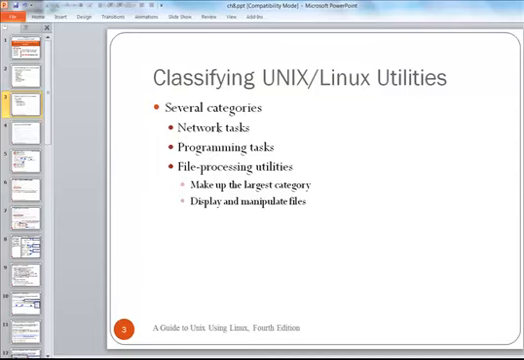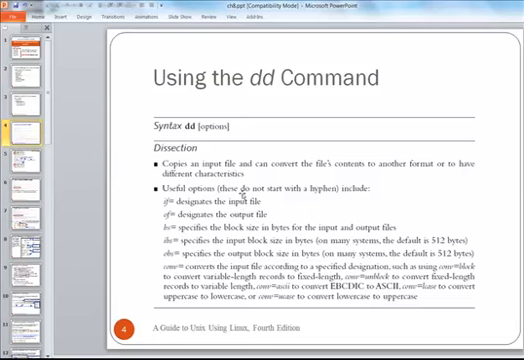So categories: network tasks, programming tasks, and then file processing tasks. And the file processing, of course, as we've done already, makes up the largest category of applications that you might run within Linux.